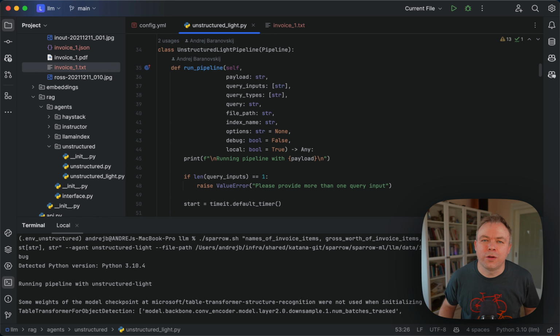In my previous video I explained a new agent inside Sparrow which is called Unstructured Lite. This agent runs with the Unstructured library to process PDF files and to prepare data from PDF files in a more friendly format for LLM and for data extraction. So in this video I'll go through the code implementation for this agent. I'll go through the most important parts related to the actual implementation, so that would help you to understand the agent better.